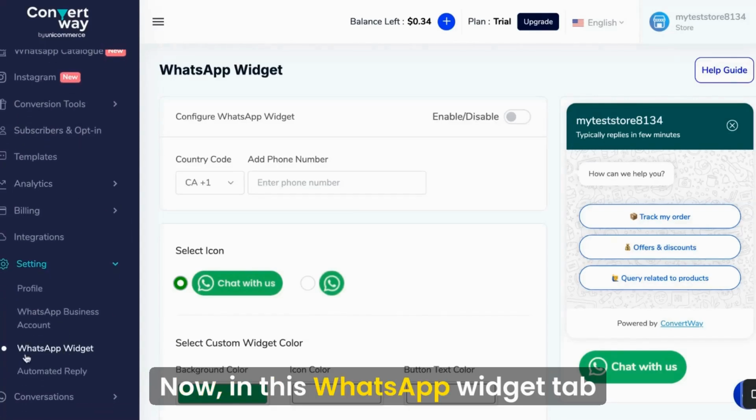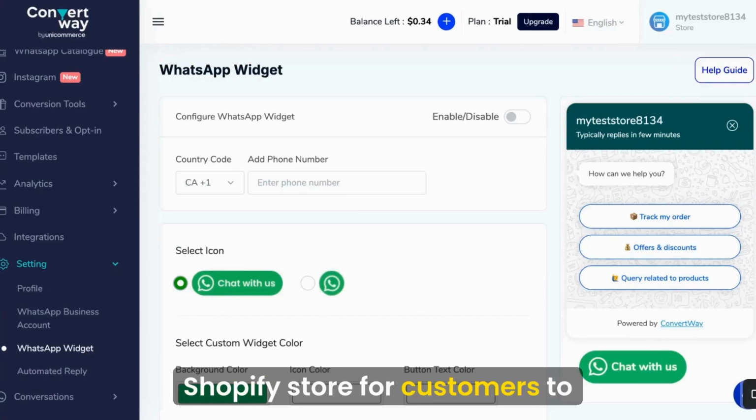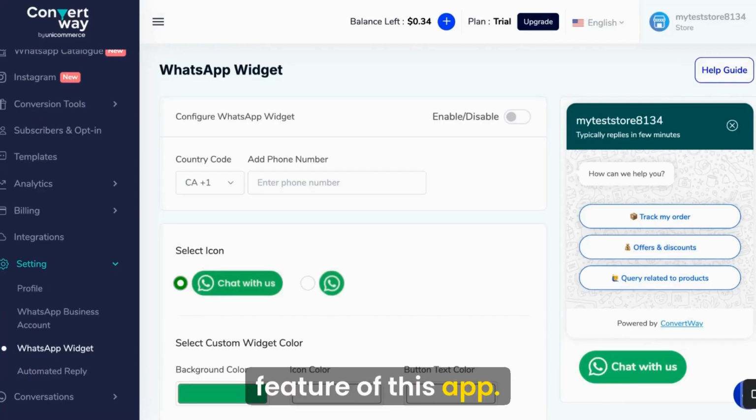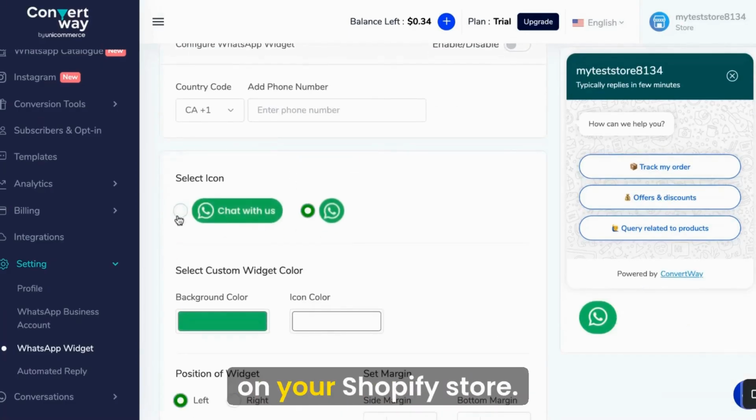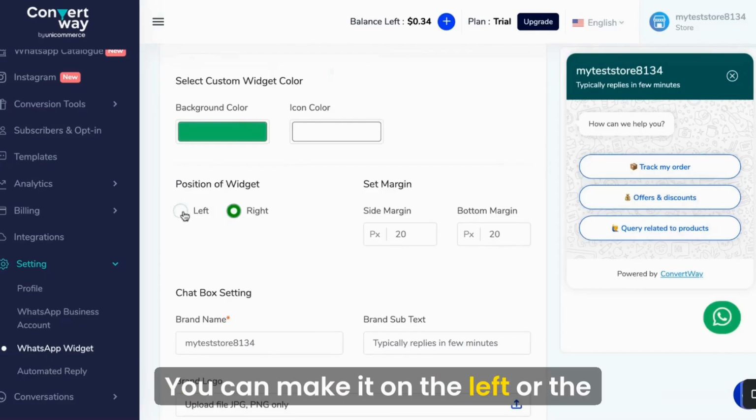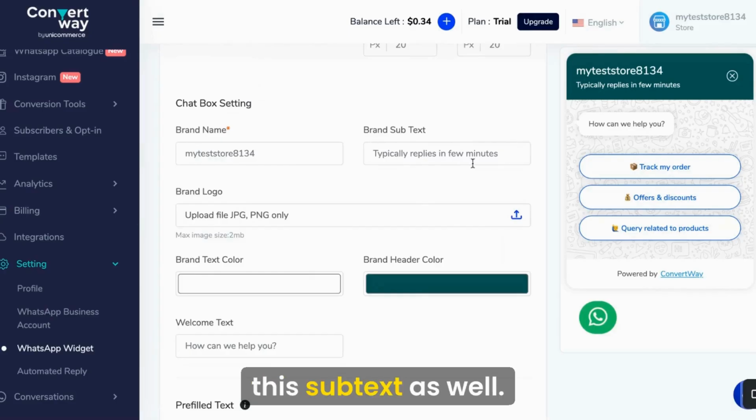Now, in this WhatsApp widget tab here, you can add a widget into your Shopify store for customers to contact you directly. So this is an awesome feature of this app. You're just going to add your phone number right here. You can select the icon that'll show on your Shopify store. You can select the background color of the widget. Maybe you want to put in your brand colors here. You can make it on the left, or you're going to put your brand name here. And you can, of course, change this subtext as well.